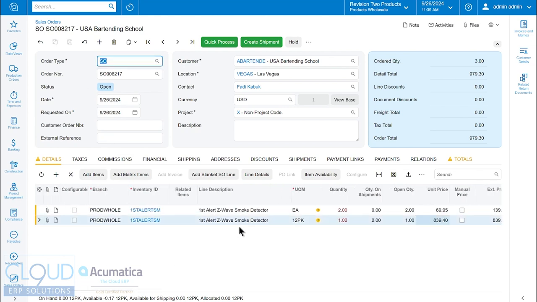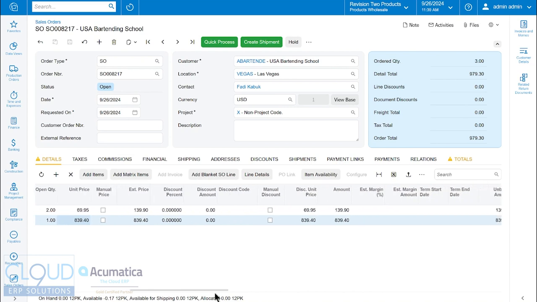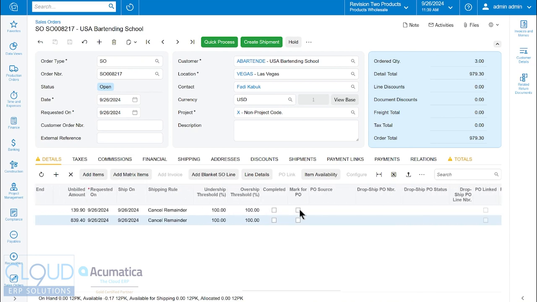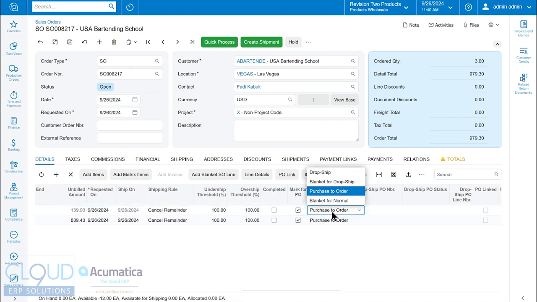Now I need to purchase these items, and I want to do so by linking it all to the sales order. So if I scroll over to the right, I can define this in advance as a default. But if I scroll over to the right, I'm going to check this as mark for PO. And you have a few options here.